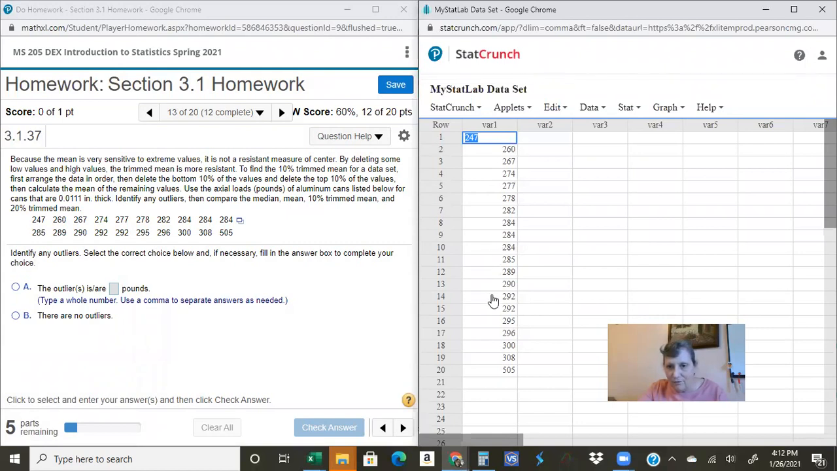Now they are already in order. If not, I would go ahead and sort them. Notice that the smallest numbers are 247, 260, 267, and so on. Coming from the top, we've got 505, and then it drops down to 308, which is pretty drastic. There are 20 numbers here.